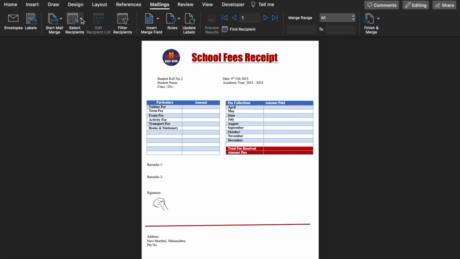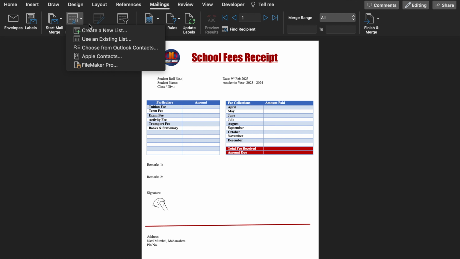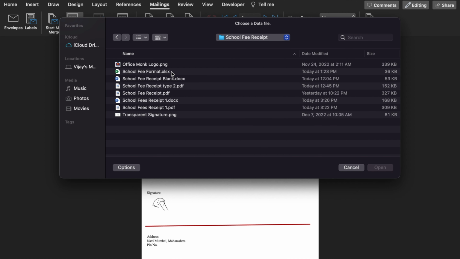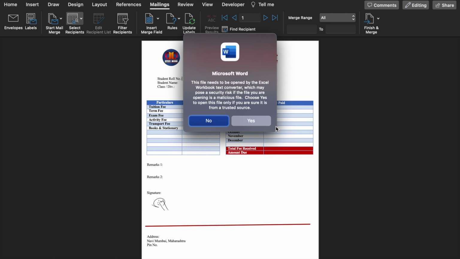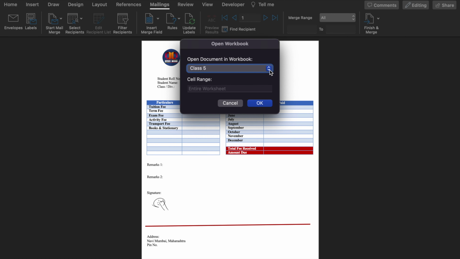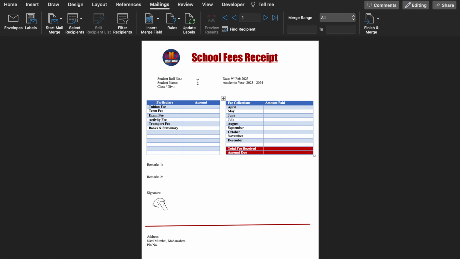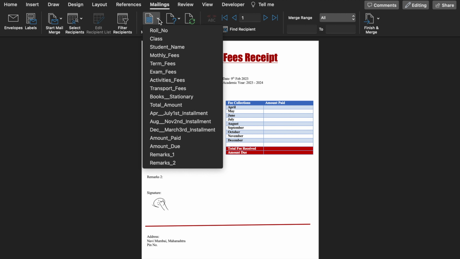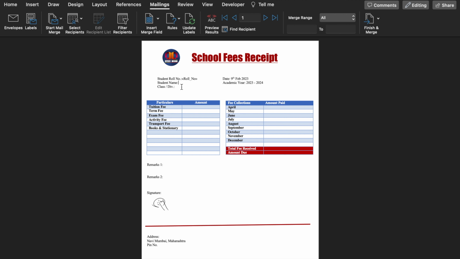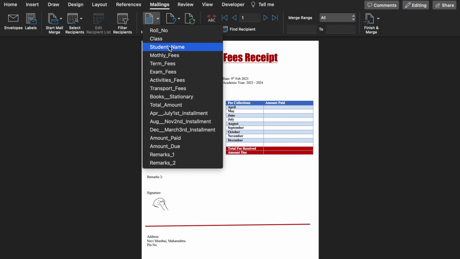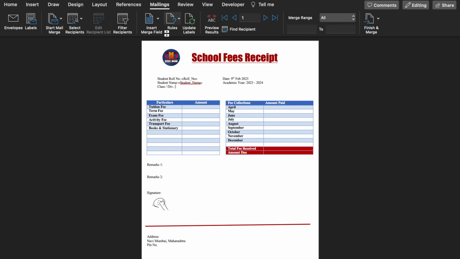We will come on top, Select Recipients, use an existing list, and we will select our Excel file. Yes. This time we are going to select class 12th. OK. We will go on top, Insert Merge Field. We will click on drop down, roll number, student name. We will select name from here, and in the same way we will fill all the details.